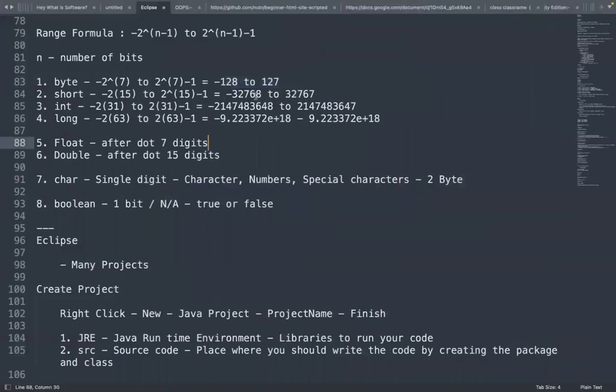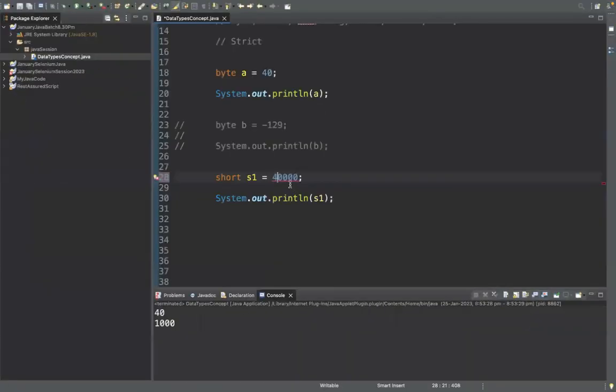Why? The reason is that the range is minus 32,768 to plus 32,767. Only that range I can store with the help of a short variable. So we can store 32,767. That's the last number. If you go one higher, you will get an error. So this is how short works.